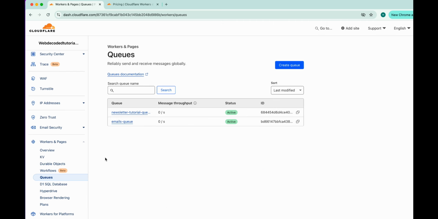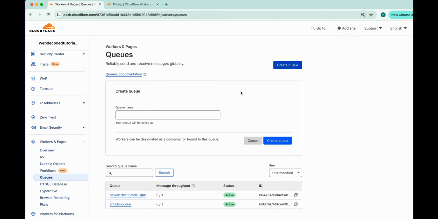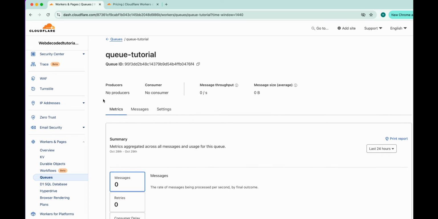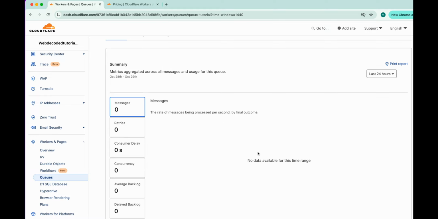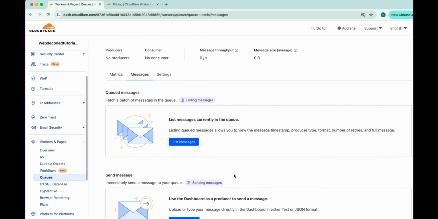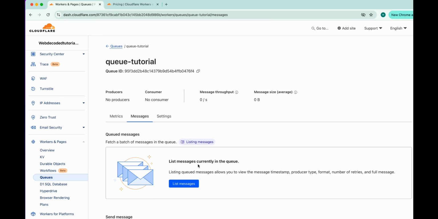Once you have your account created, in the dashboard we can go to the Workers and Pages section, and there will be a Queues part. Creating a queue itself is very simple. We just need to create a queue here and give it a name. I'll do queue-tutorial. That's it. The reason it says inactive is that we don't have any registered producer worker or consumer worker right now, so there's no way to post messages here. We can send them from the dashboard, but we also need a worker to be able to send programmatically.